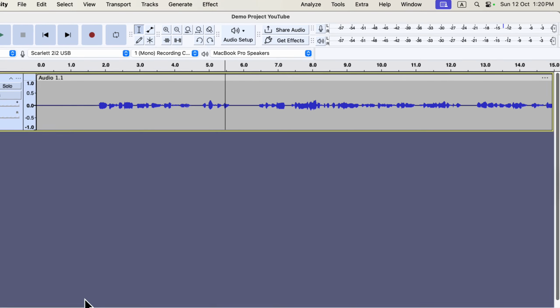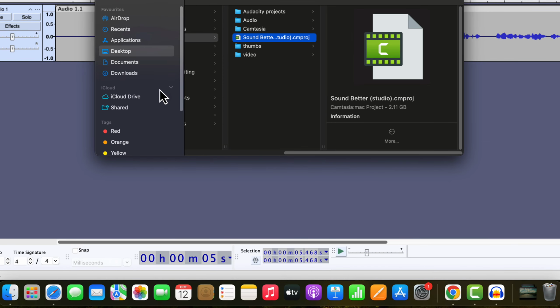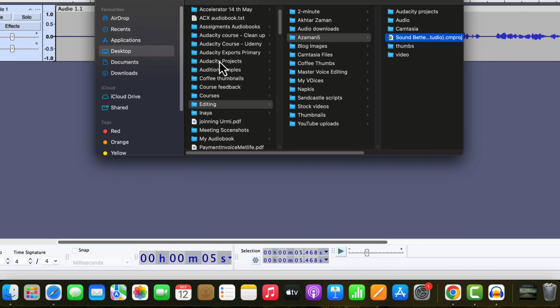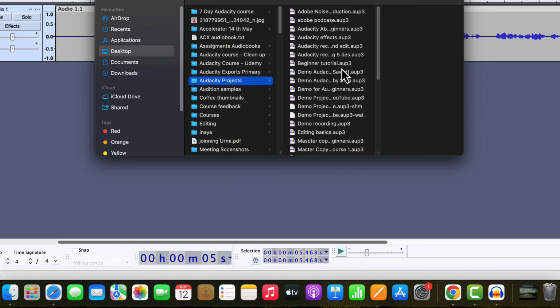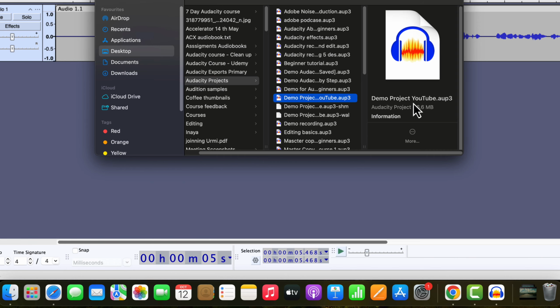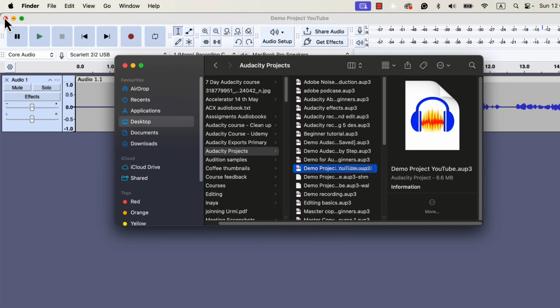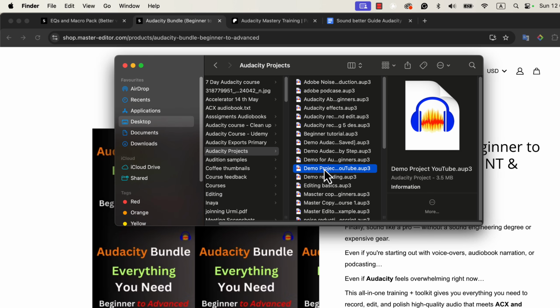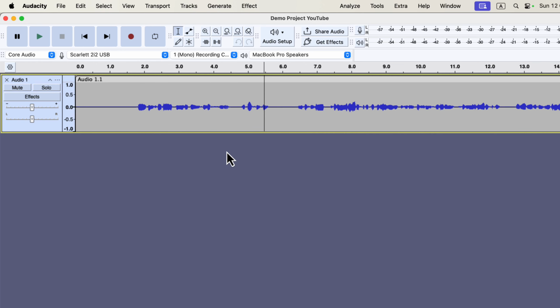If I visit the folder where I saved it, I can see it. I am using a Mac. If you are using Windows, the look of the folder will be a bit different, but you know how to navigate on your computer. Please note that this is an Audacity project, not an audio file. If I double-click this file, it will open in Audacity. To demonstrate it, I will close the current Audacity window. I will go back to the folder and double-click the Audacity project. You can see it is now opened in Audacity, exactly as I saved it.